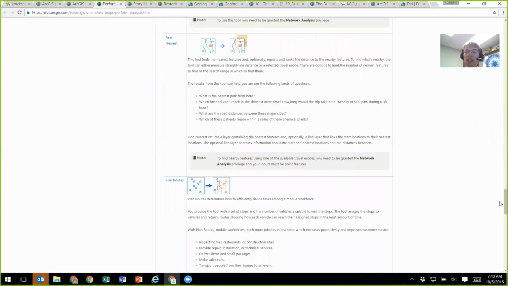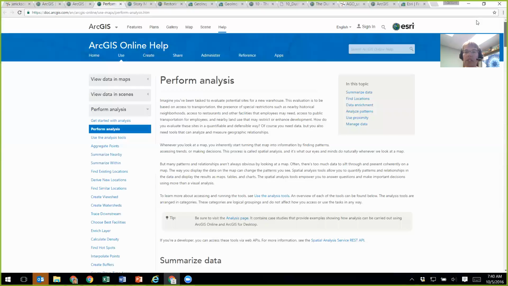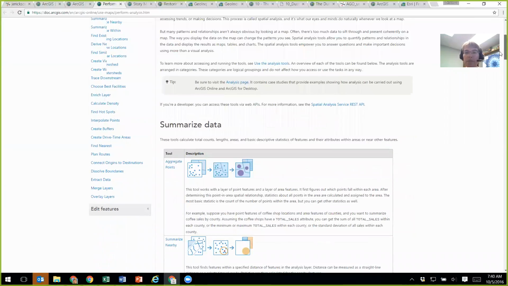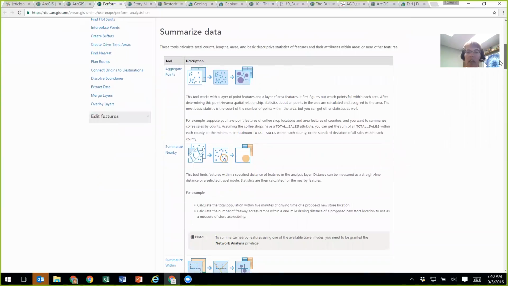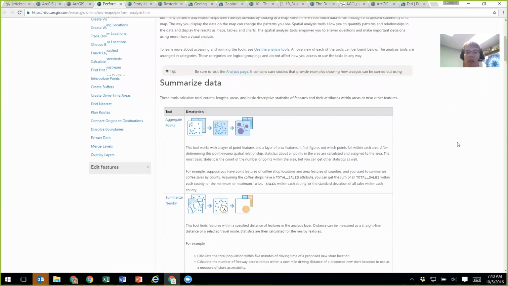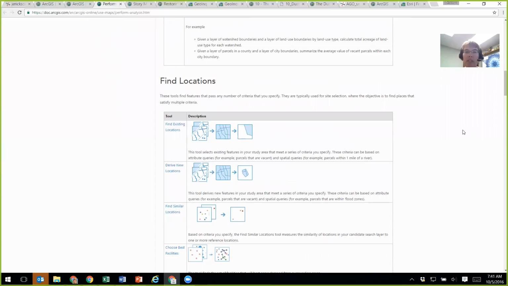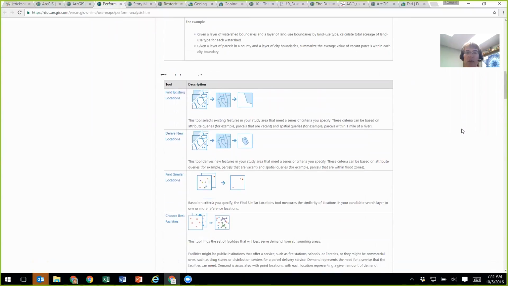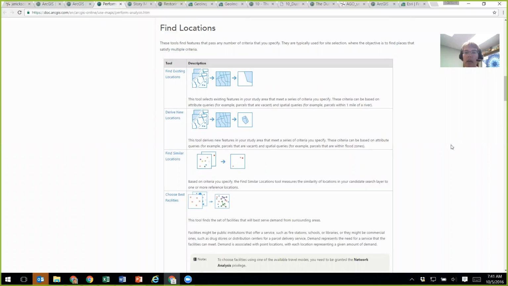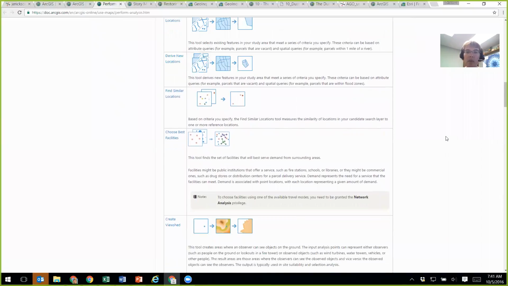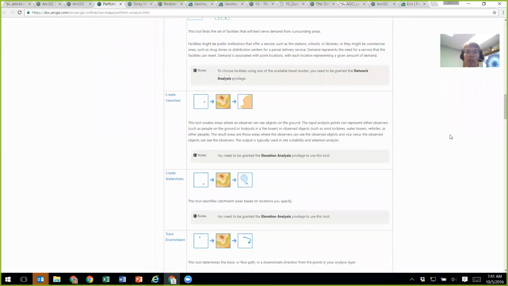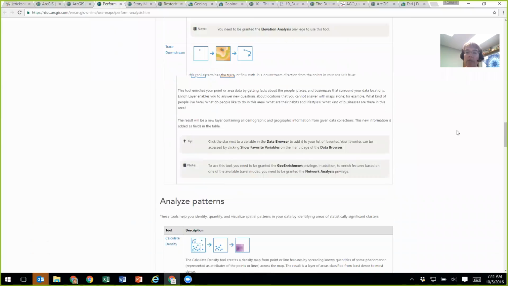In addition, when you sign up for your K-12 organizational account, you have the ability to perform analysis. So you can summarize data, so you can get some counts. You can also go through and find locations. And so this is great for site selection if you want to try to figure out where to locate a new business or locate some information. You can do a great deal of data enrichment. And so if you wanted to find out more information about an area, you can enrich the layer.